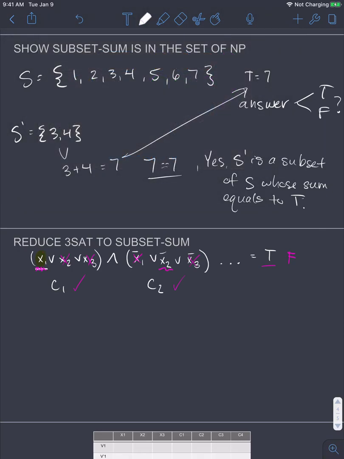But yeah, so we need the Boolean to be true or false. Each one of these x sub n, they can either be true or false, as well as their negation with the bar. So how do we take that and map that into the input of subset sum? So that's kind of like the whole problem with our reduction here.